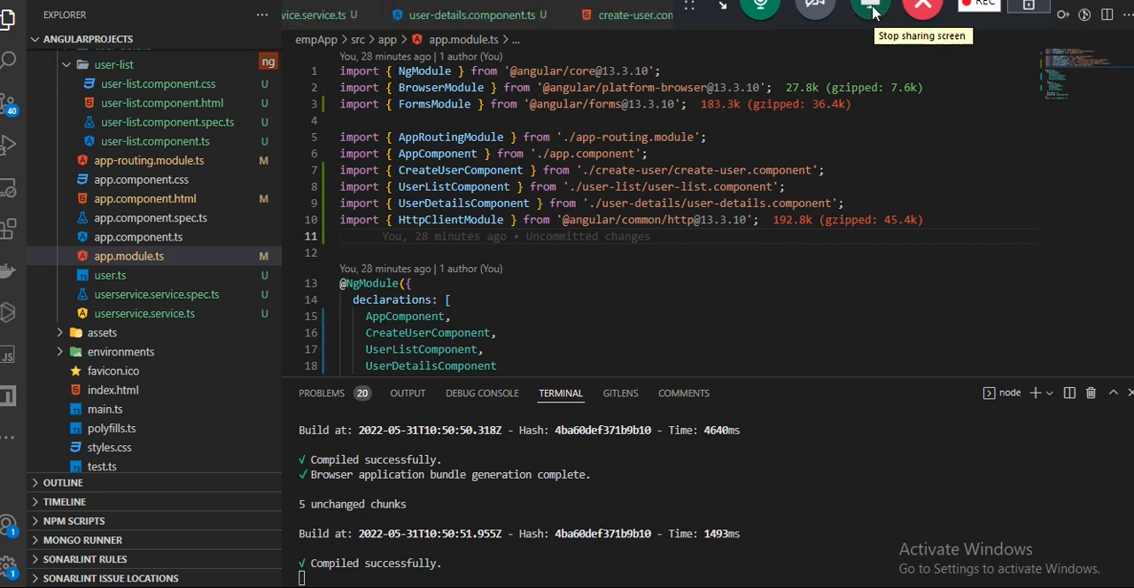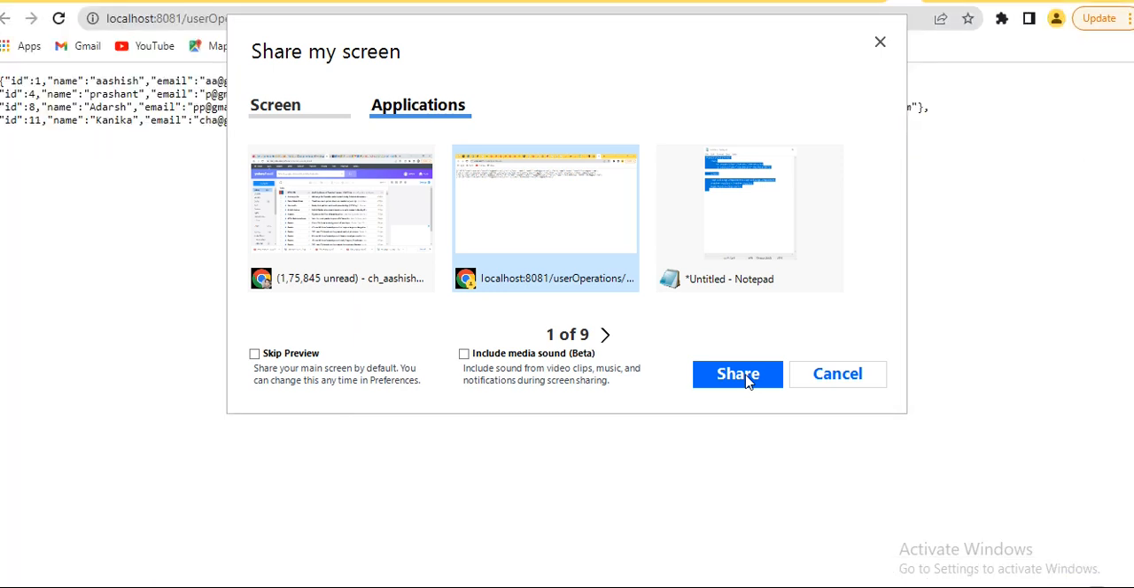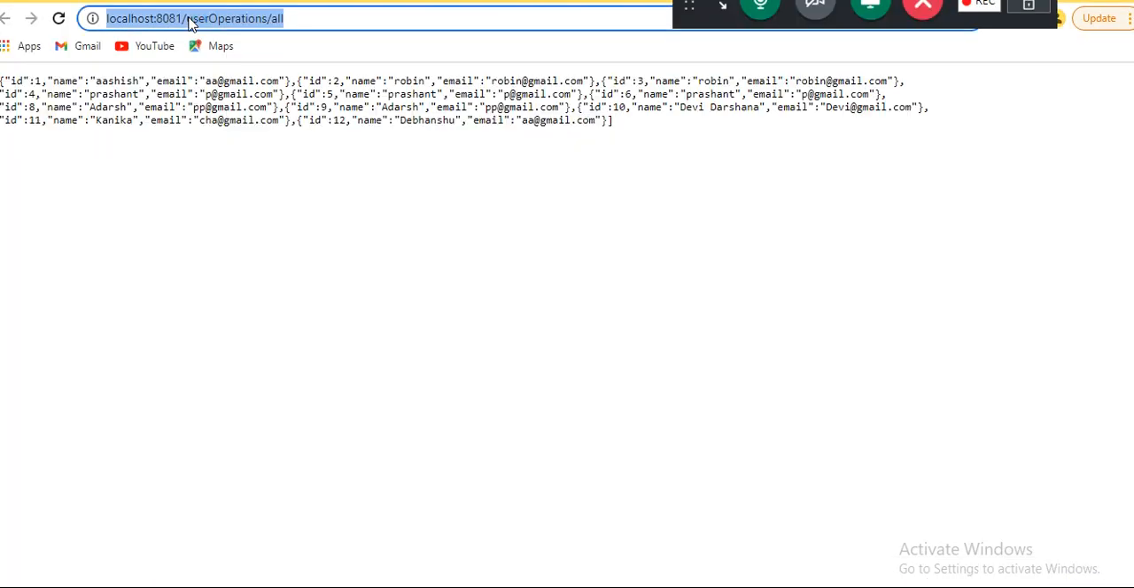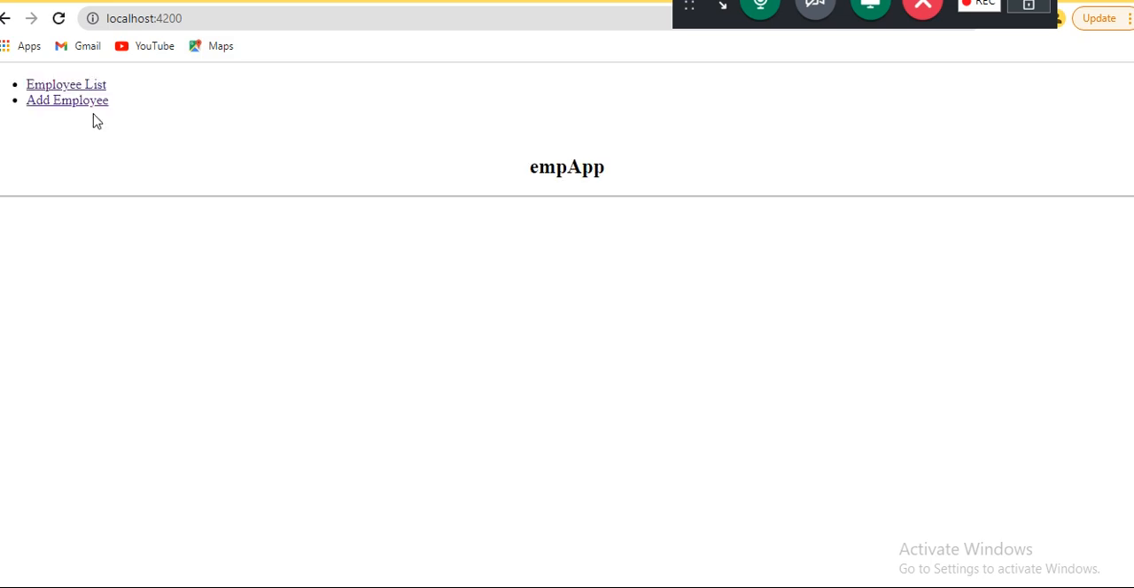Now going back to how this particular page will look here. If you just see here, when I am using localhost 4200, you will see there is an employee list and add employee. These are two routers I have also applied here, but as we have already covered the router, we are not covering it here.